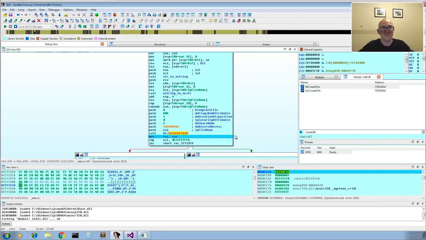Hopefully that puts all of this together, and you guys can use this to help make your reverse engineering a little bit easier. So hopefully you found that helpful, or at least interesting.